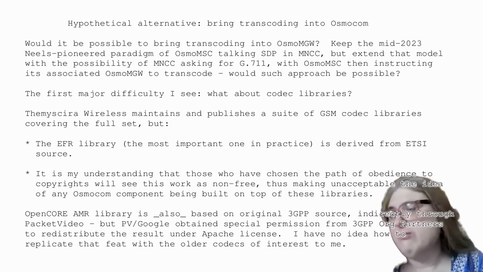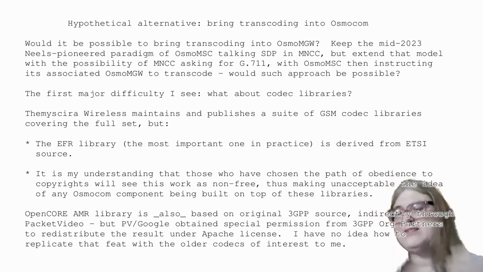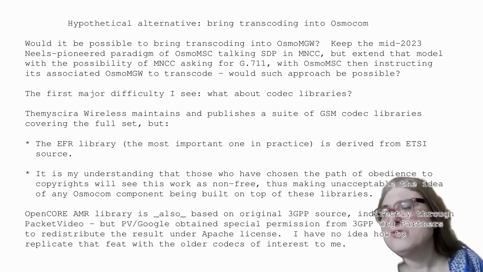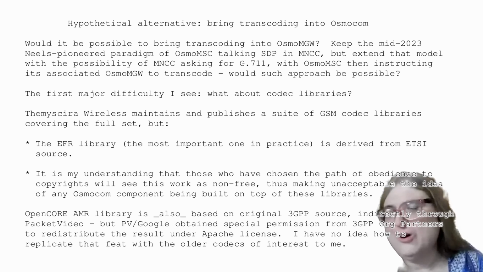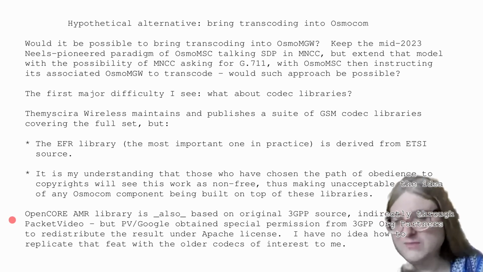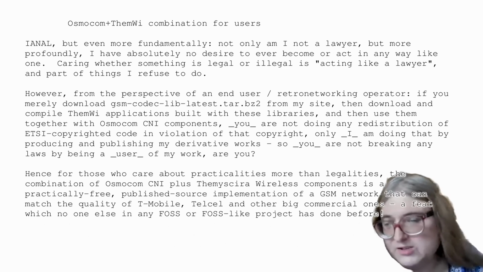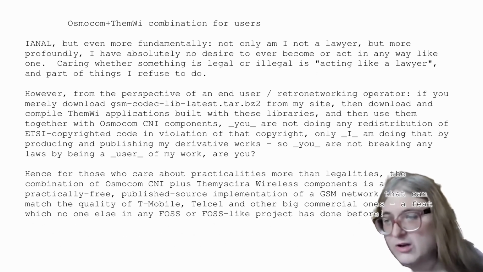So, I mean, if they were able to obtain permission from not only ETSI, but also ETSI plus the other 6, would it be possible for someone to similarly obtain permission from ETSI to redistribute the older codecs, the ones I care about? I don't know. Not my world. Not anything I have any knowledge of, but just putting that out there. So let's see. Where do we go?